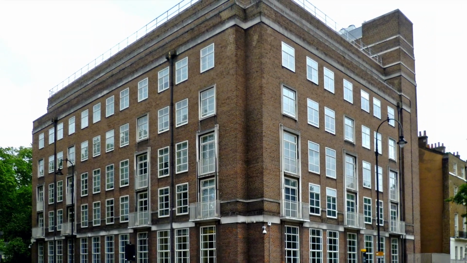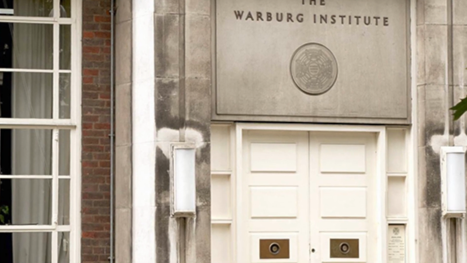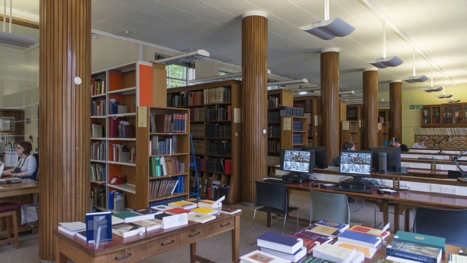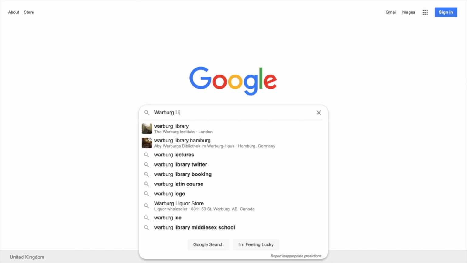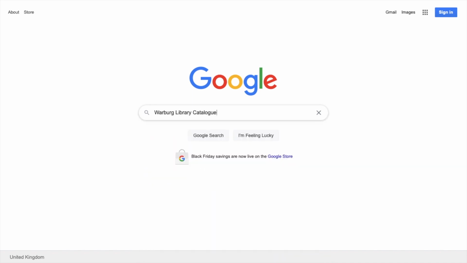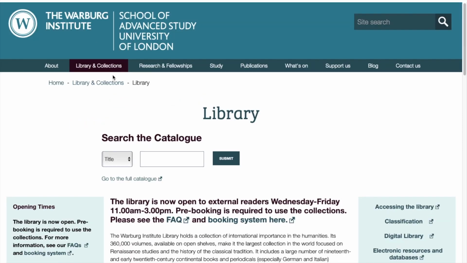My name is Alex and I'm going to demonstrate how you search for and locate books in the Warburg Institute Library. So the easiest way to find books in the Warburg is through our online catalogue, which you can access through one of the library's computers. If you're using your own personal device, just open up your web browser and type the phrase Warburg Library Catalogue into your search engine. Click onto the library's website and then click onto the full catalogue link on the library's homepage.